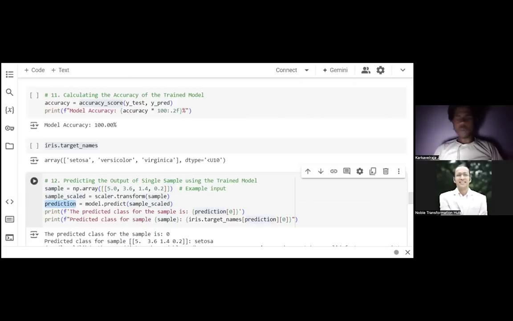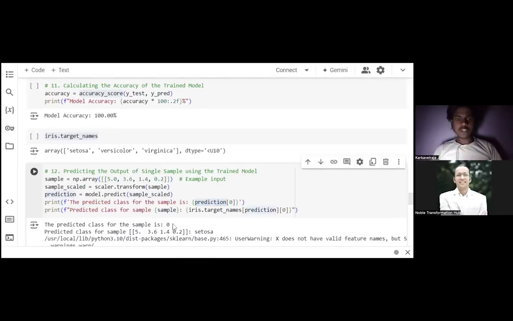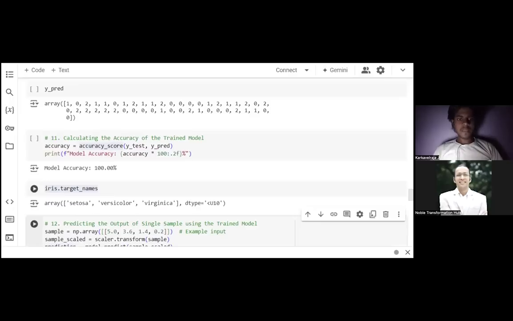Then what is the prediction? So this sample scaled is our input now. We have the original input, but I'm just passing the scaled input, because our model can understand that only. I'm passing it to model dot predict, and it will give the final prediction. That's it. So whenever these four values are there, it belongs to 0. You guys can see here setosa, versicolor, and virginica.